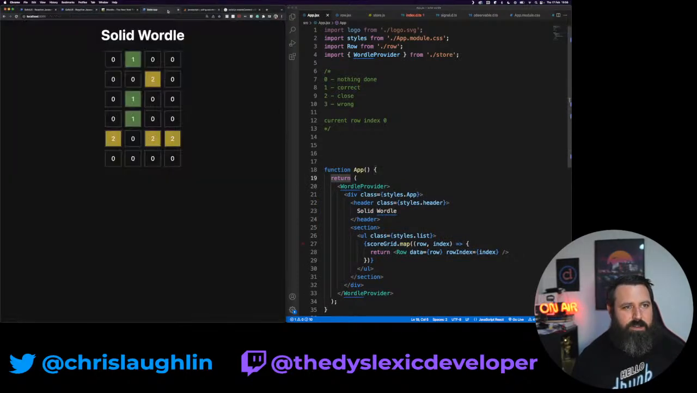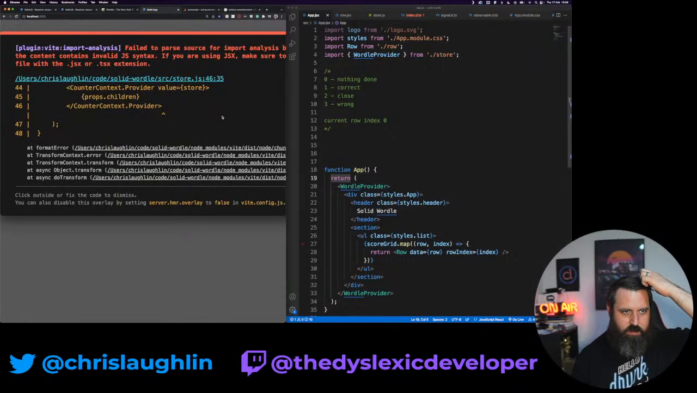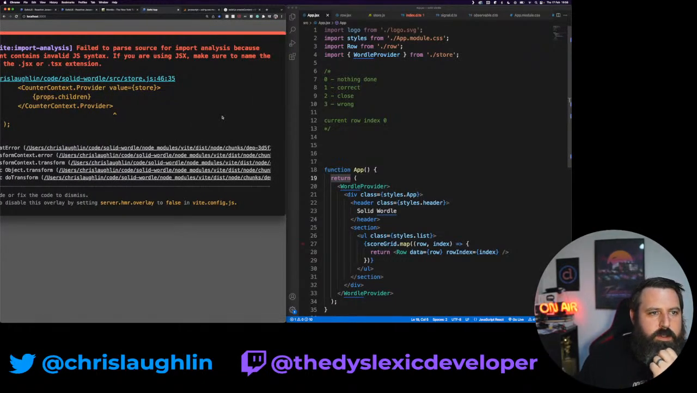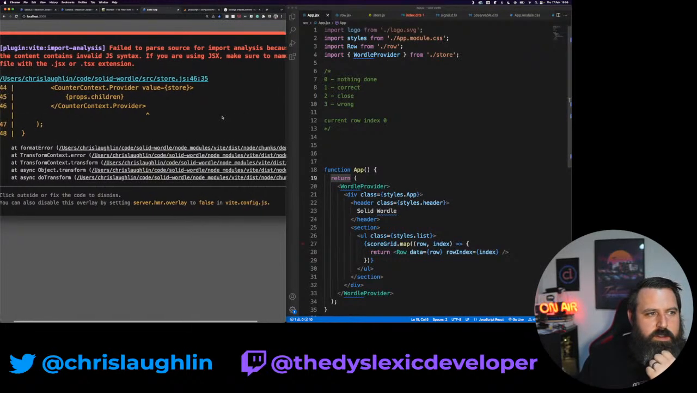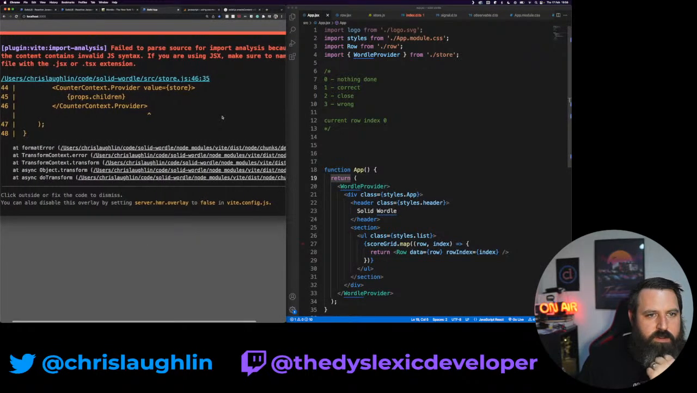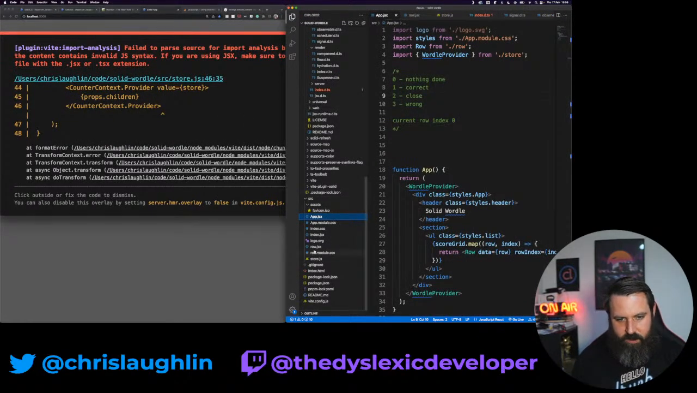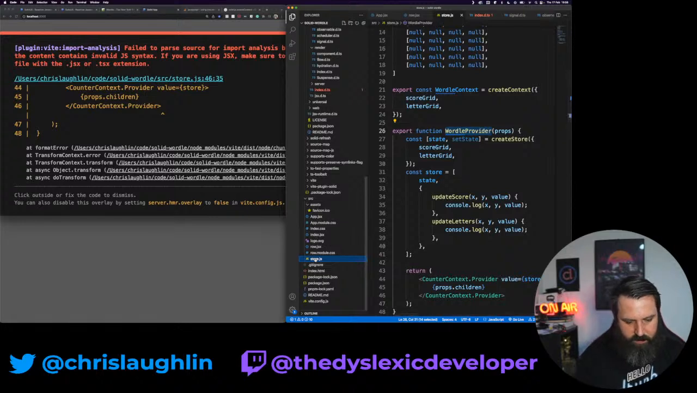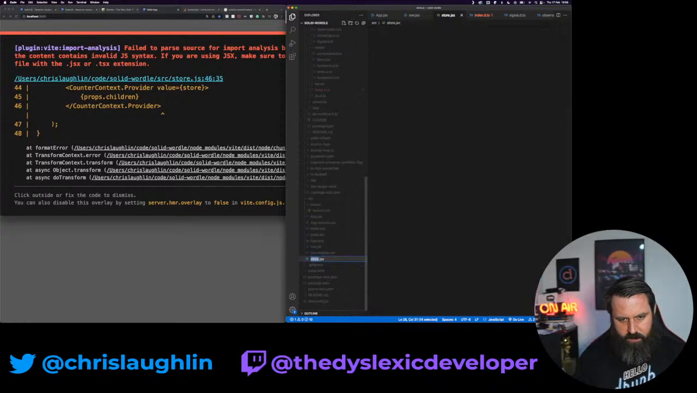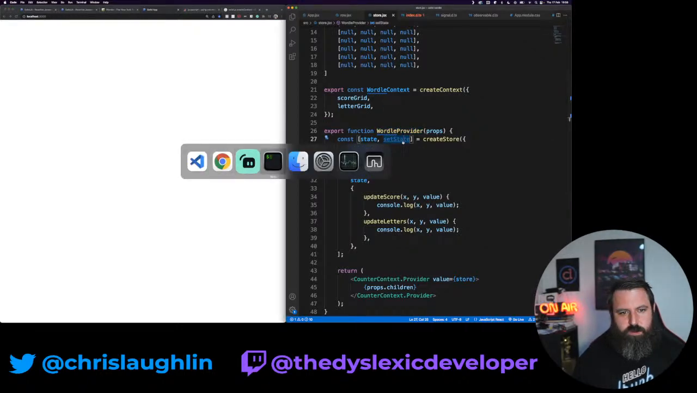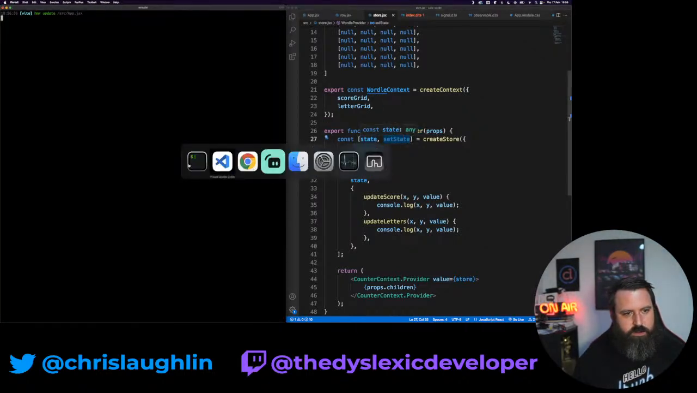Let's see if it's exploded. Failed to parse because it fills up our source for import analysis because of JS syntax. If you're using JSX, make sure you name it that. Okay, so because our store actually does have some JSX, we need to call it JSX. It must be like a Vite feature, which has broken everything.